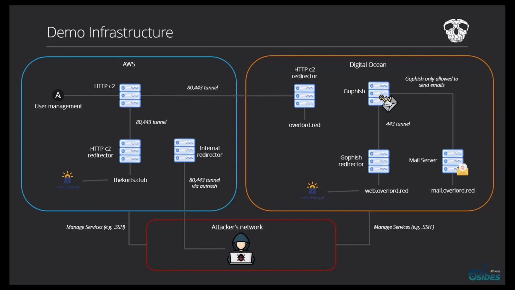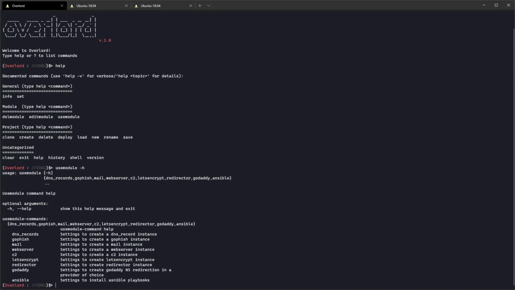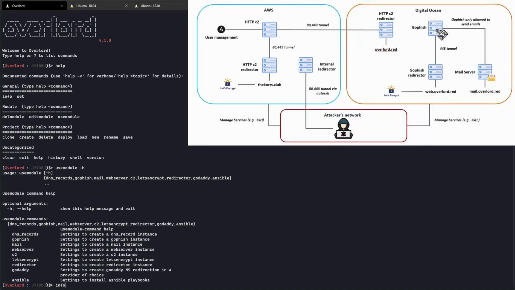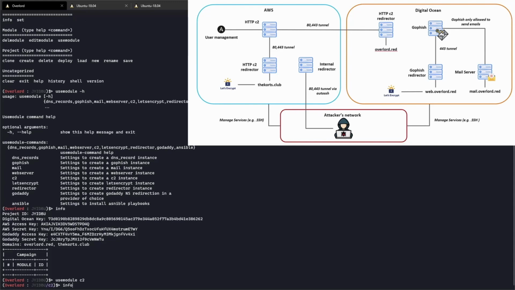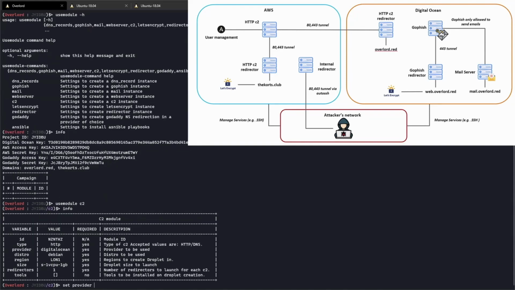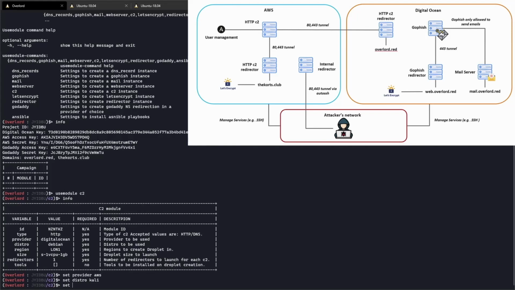and Vasilis will show you how the tool works. Thank you very much. Typing help, you can quickly find out more information about each command. With the info command, you can see your keys, domains, and created modules. So let's add our Kali machine on AWS with Metasploit and one redirector. Overlord has autocomplete functionality, so you can double tap to see the available options.